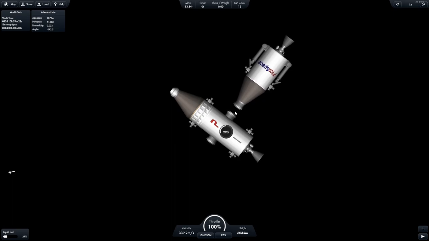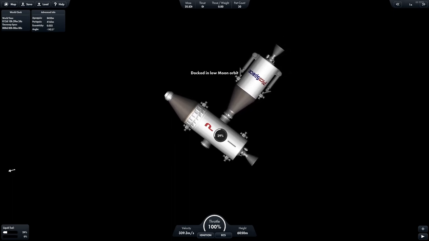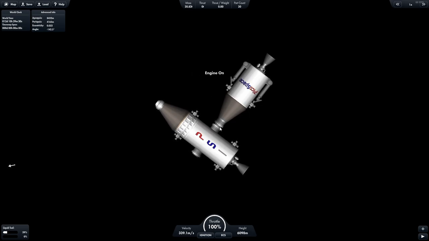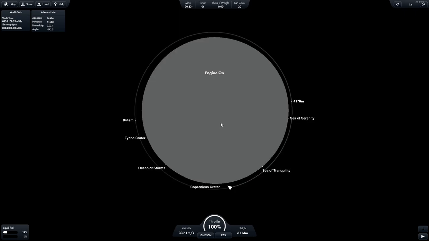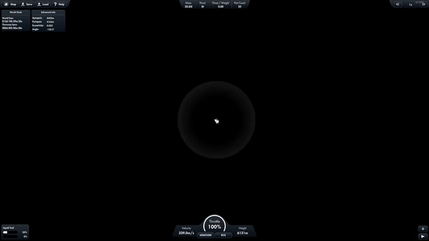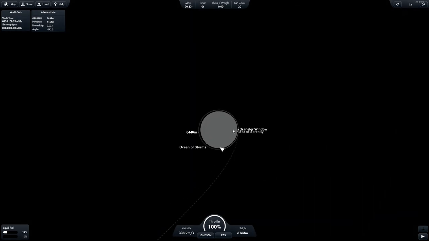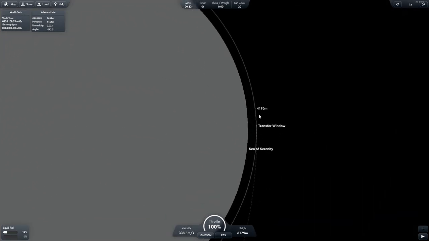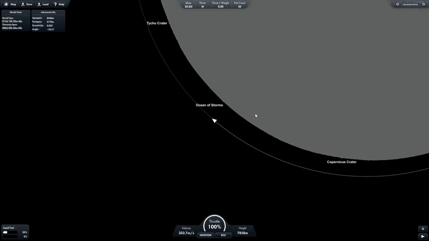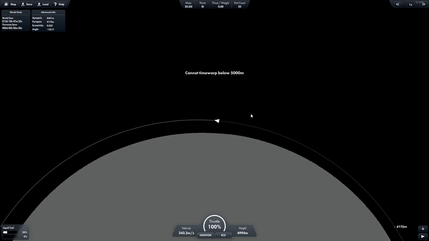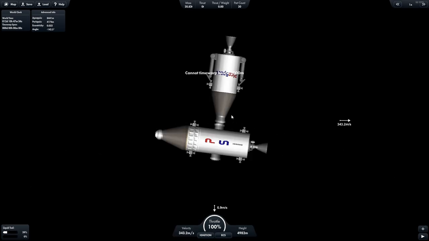Now you can see here that the docking ports do have some magnetism, so if you don't move out of the way, that could cause a problem. So we're going to turn the engine on. We're going to figure out our navigate to Earth. There's our transfer point. So we're going to go to here, rotate around. Oh, we're below 5,000 again, whatever.